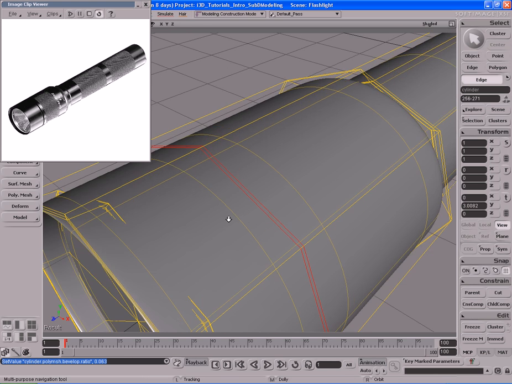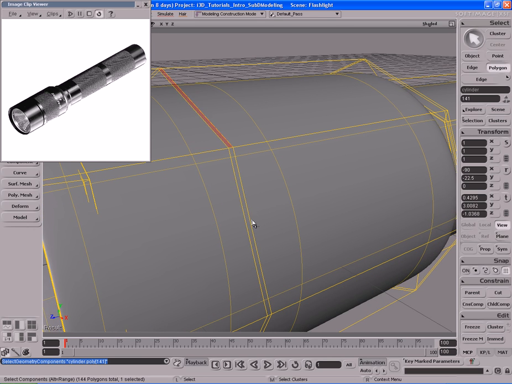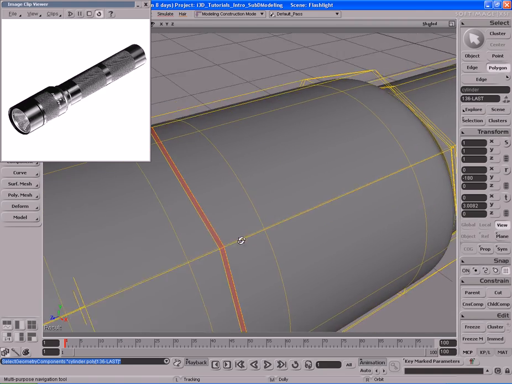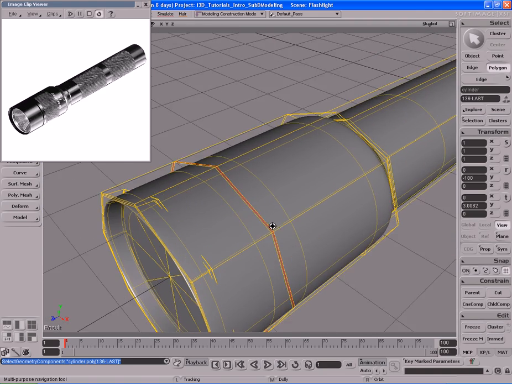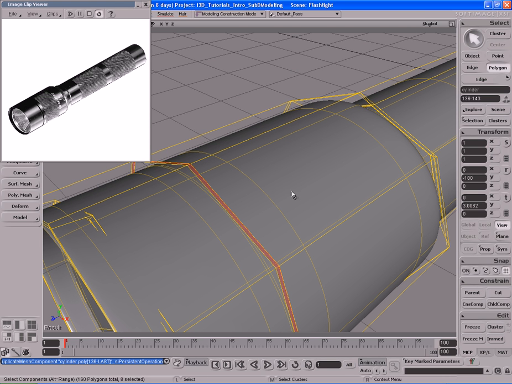I'm not going to be too picky with it. Then I'm going to switch to polygon mode using U on the keyboard to activate ray casting. I'm going to select that polygon, Alt, middle mouse button, click that polygon to select the entire loop of polygons all the way around. And now what I'm going to do is hit Control D to extrude.